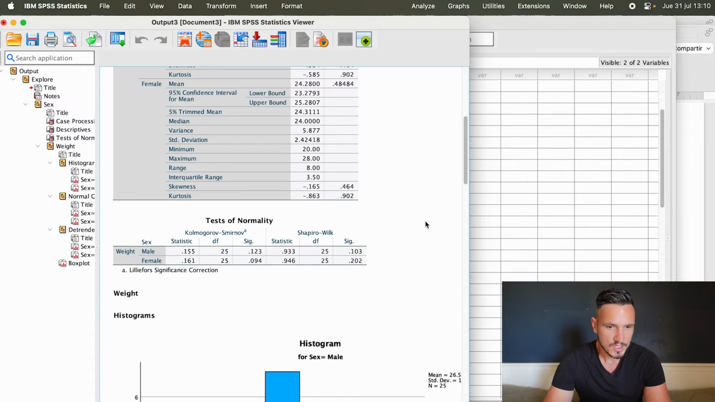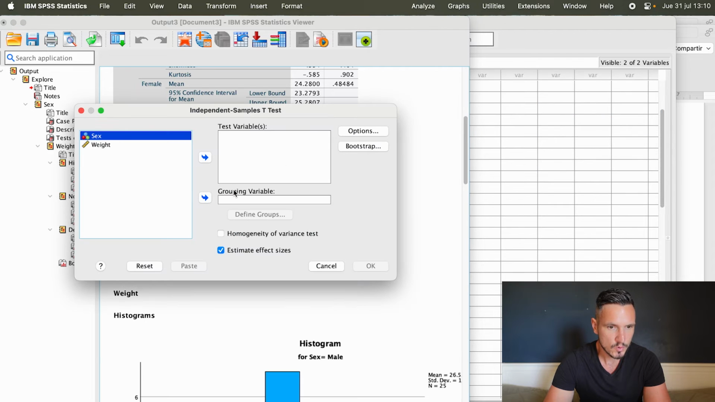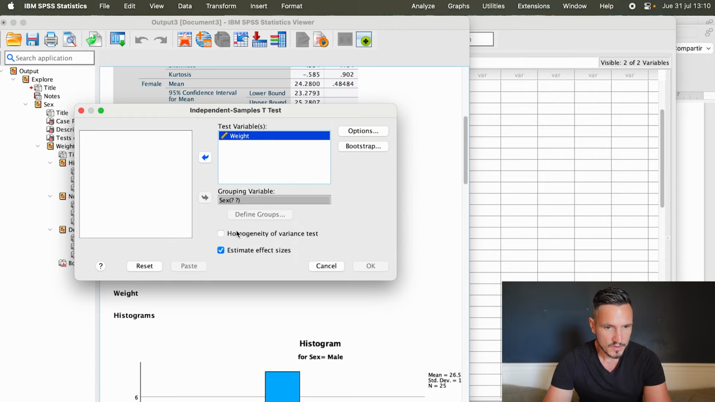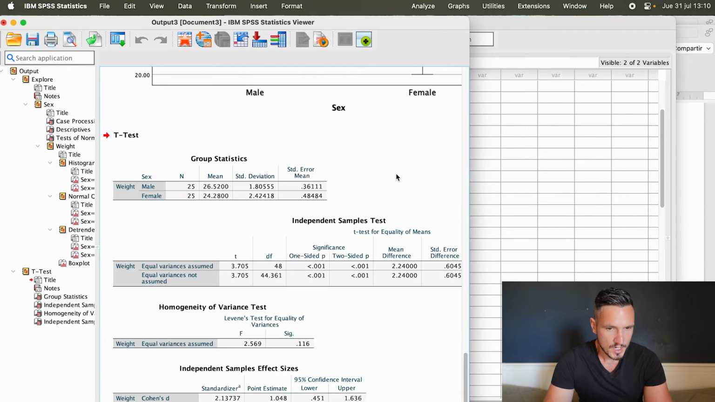So now that we've checked that assumption, let's get on to running the test itself. We can go up to Analyze and then down to Compare Means and Proportions, then over to Independent Samples t-test. Then we can transfer our independent variable to the grouping variable box and our dependent variable to the test variables box. We also want to check the homogeneity of variance test option, and the last thing we need to do is click on our independent variable and then on Define Groups. This comes up with 1 and 2 as a default, but we actually used 0 and 1 to represent males and females respectively. So I'm just going to replace 1 and 2 with 0 and 1. Then I'll go to Continue, and then I'll go to OK to run the analysis.